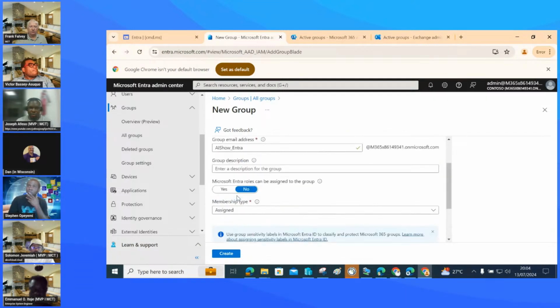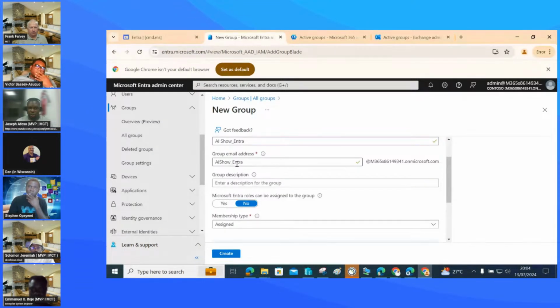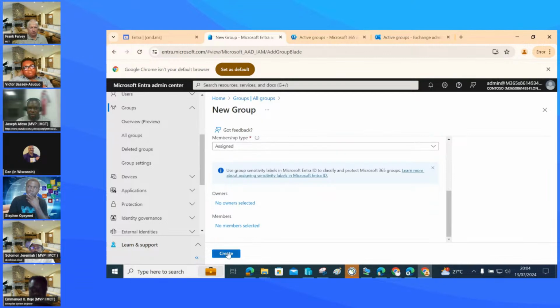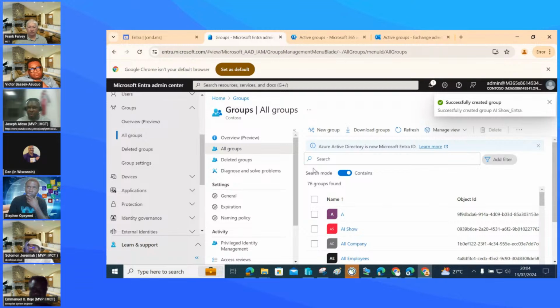So what I want us to look at is that, of course, you can see that I've not added anything. There is no member, there is no owner on this group, and I have the option to create. No owner selected, no member selected, yet I have the option to create. But remember that in M365, I did not have the option to go on without adding a member.